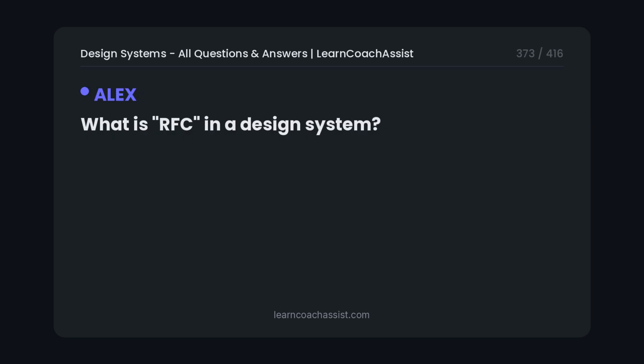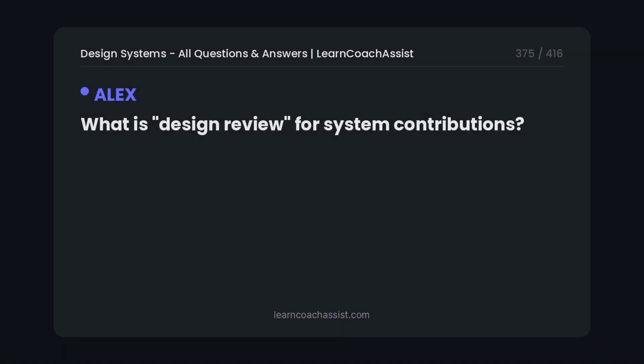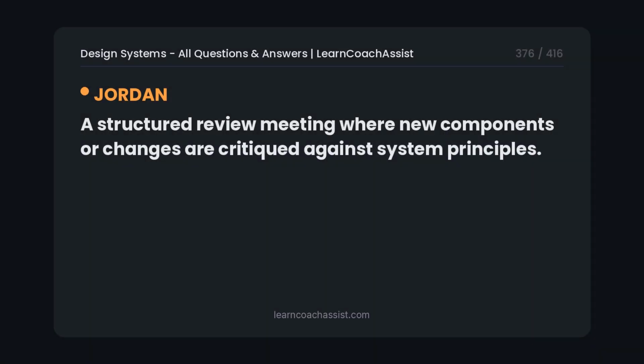What is RFC in a design system? Request for comments, a public proposal for a significant change inviting discussion before implementation. What is design review for system contributions? A structured review meeting where new components or changes are critiqued against system principles.